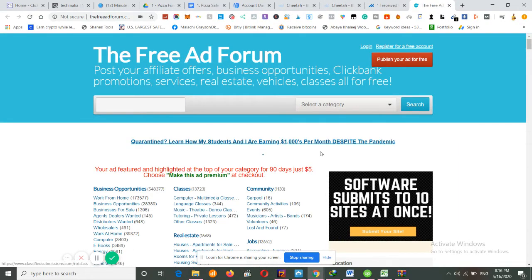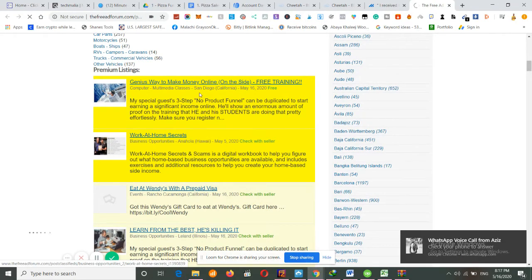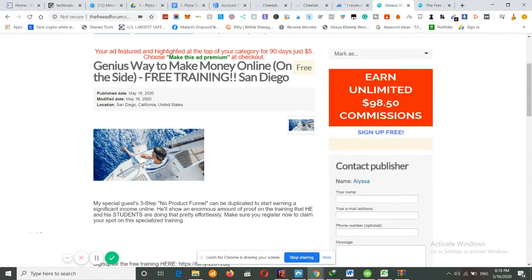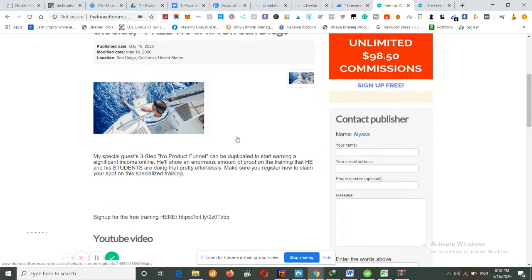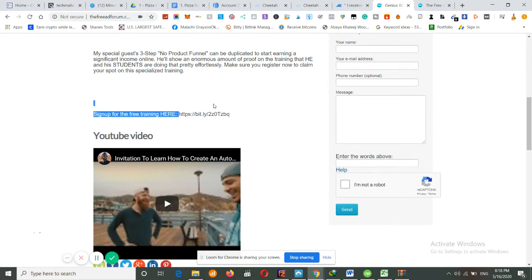Let this thing load first, and let's see. All right, so this is the free ad form. As you can see, there's a premium listing here. If you click, you will know that this is a ClickBank offer. As you can see, they paid $5 and they got their ad there. You can see a genius way to make money online, free training in San Diego. It has been posted in San Diego, and if you click here, you will know that this is by John Crestani, the affiliate training.